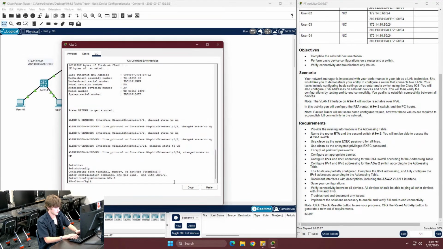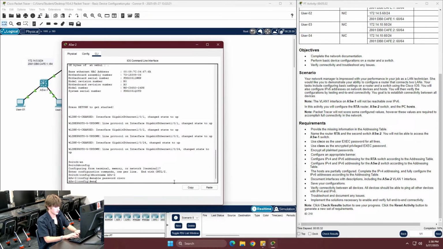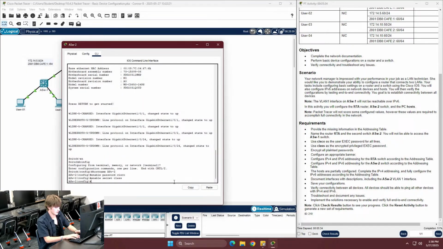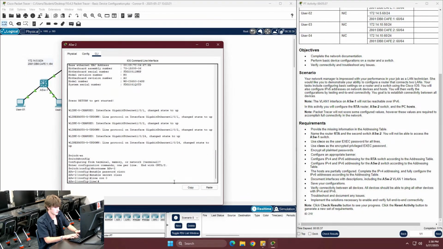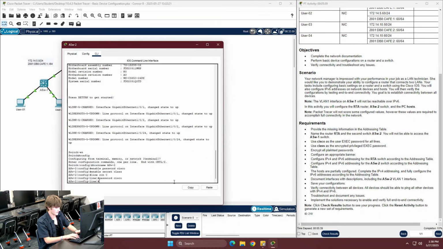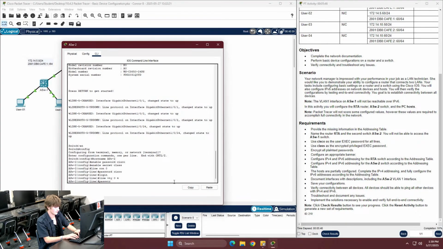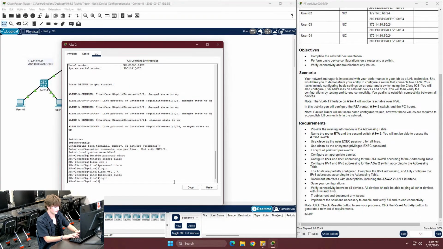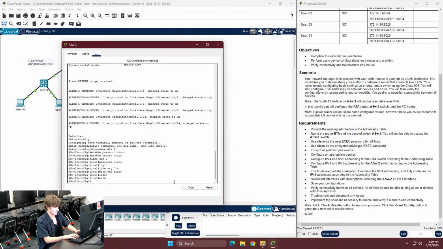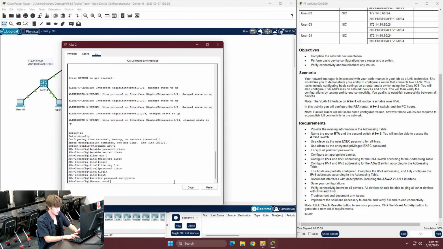So we need to do the passwords, so enable password Cisco, and then we'll do the secret, class, and then now we'll do all the lines, so line console, password Cisco, login, line VTY 0 15, since we're on a switch, password Cisco, login, exit that, and we can do service password-encryption. Can't forget the banner MOTD.